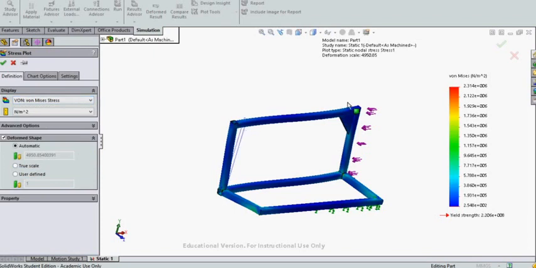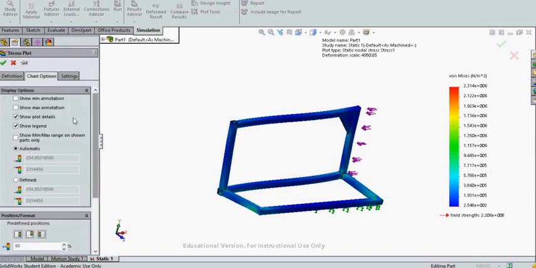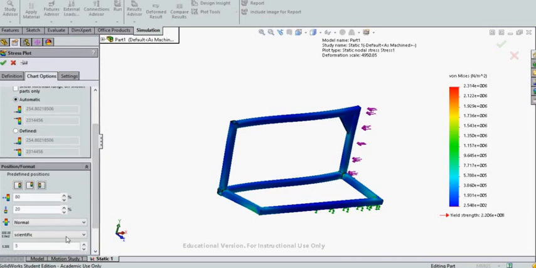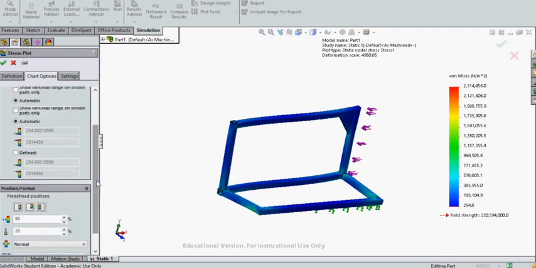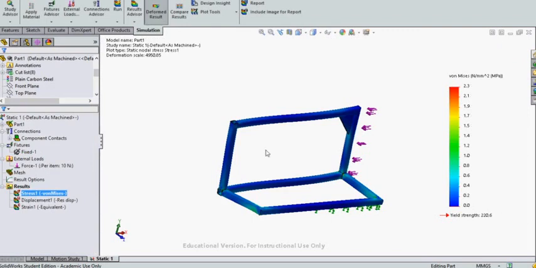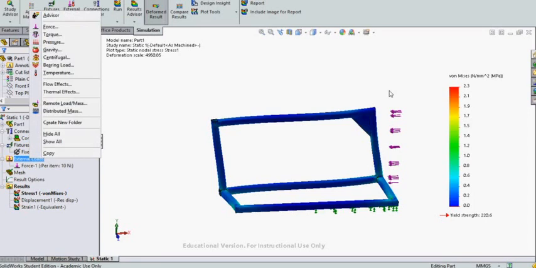You can have the deformed shape to be the actual shape to scale, or you can exaggerate it to suit your needs. The chart option shows where the maximum and the minimum stress is. You can play around with the range, and see floating, that makes a lot of sense. And make this 2 MPa. Okay, so let me have automatic. Okay, so let me hide these values.